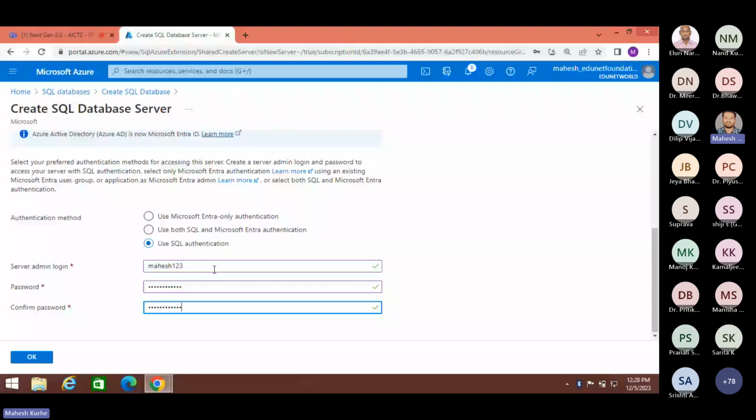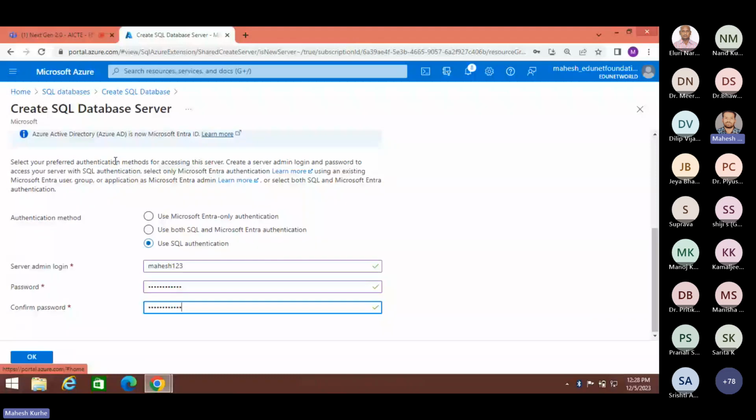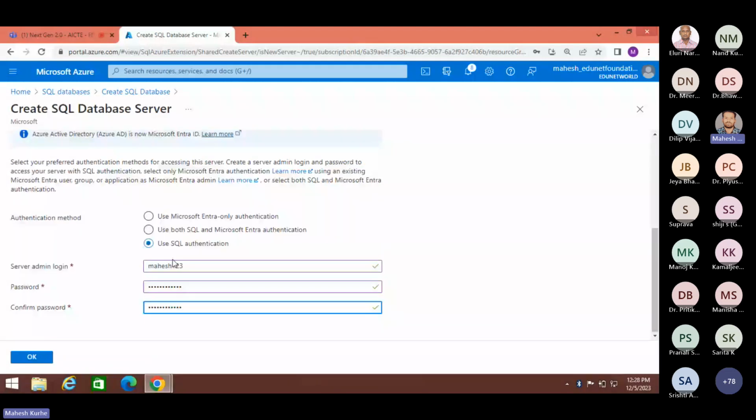So this is how we have provided the details to our Microsoft Azure. This is the type, this is our server name. It should be in East US, and the authentication method should be SQL authentication. For that, the username should be Mahesh123 and the password should be something. Okay. So now we will be clicking on the OK button.